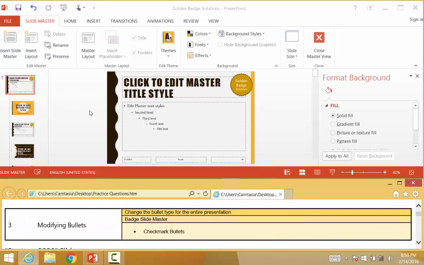Now, question 3 is about modifying bullets. It says change the bullet type for the entire presentation. And we're supposed to do it on the bad slide master. So it's the same master.